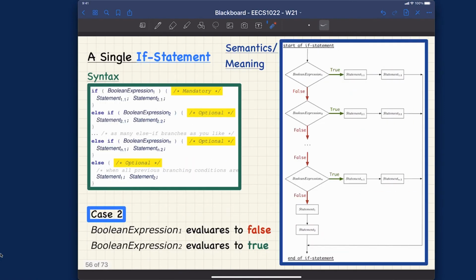For case number 2 over here, what we have is Boolean expression number 1 evaluates to false, but Boolean expression number 2 evaluates to true. That's the setup for case number 2. And let's now try to execute this on the flowchart, and then we'll do it on the Java code and also Eclipse. We're going to do this for all the 5 cases for you, just to make sure you got proper understanding for the if statement. It's a little bit laborious apparently to teach, but I really hope this can help you learn.